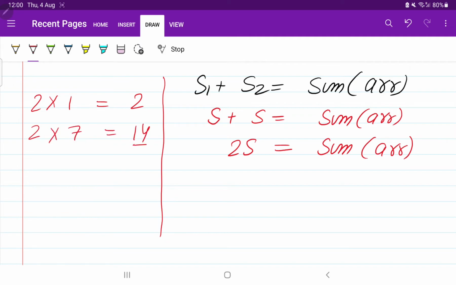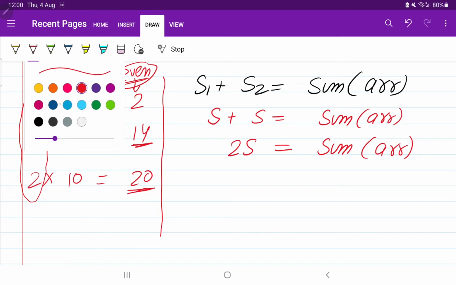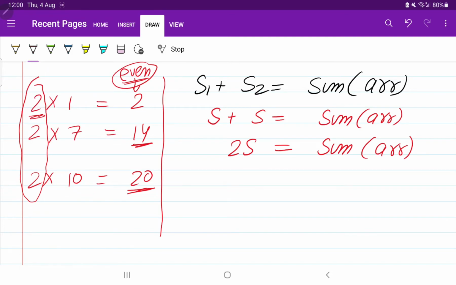So it will be 14. This is also even. If you multiply 2 with 10, it is 20, so this is also even. So if you multiply any number with 2, the output will always be an even number. Here also we are multiplying 2 with a number, so we are sure that the output is an even number.